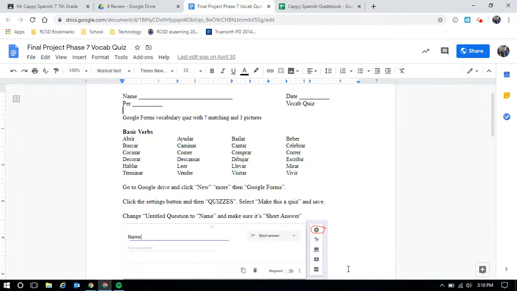Let's do Phase 7 here and finish it up with a vocab quiz. We've already practiced this vocab enough. Let's give these kids a quiz so they can see if they know the stuff the way they're supposed to. We're going to use Google Forms to make our vocabulary quiz, much like we do in class. We're going to take the same basic verbs that we've been dealing with, and make a vocab quiz based on that.